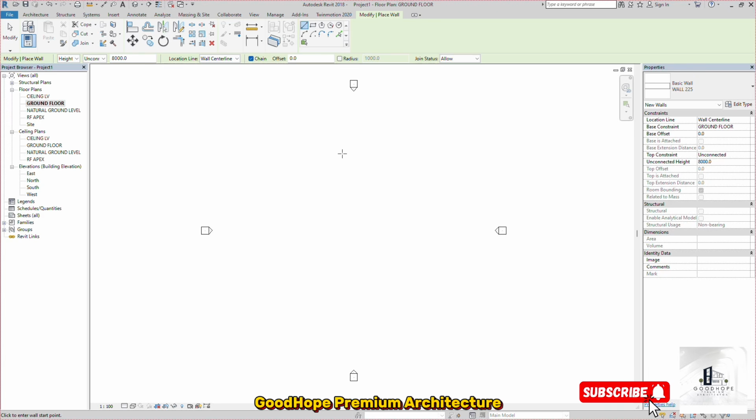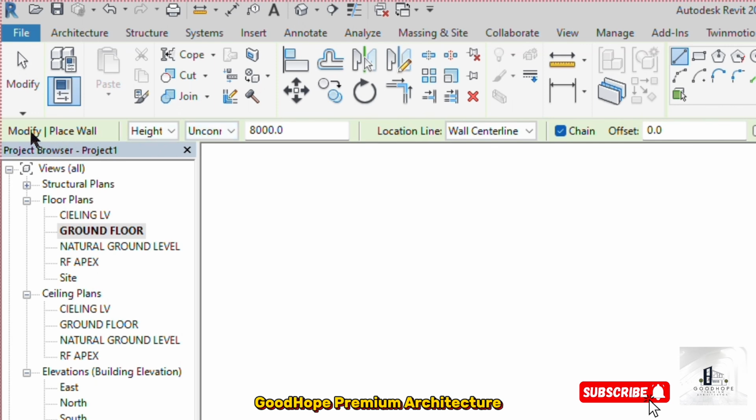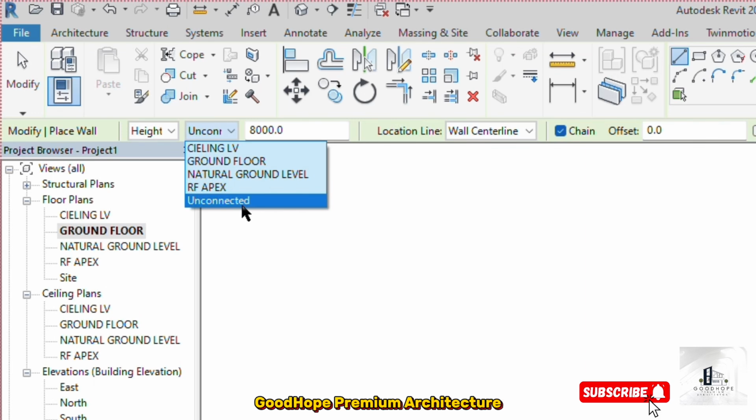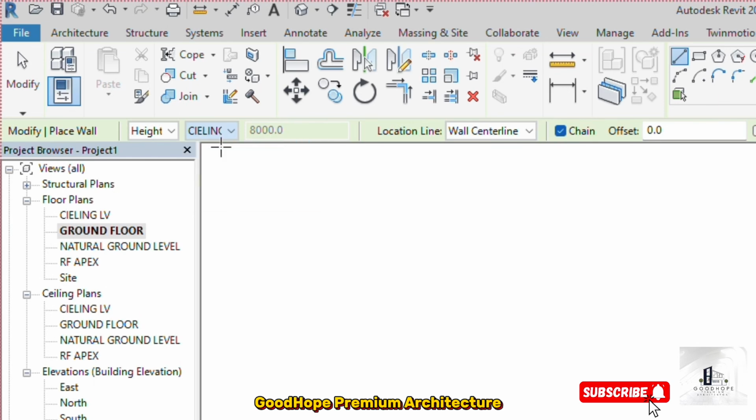Now, we have to follow the height of the building, which is 3 meters. And how are we going to achieve that? How we can achieve that is that you can see modify place wall at the top right of the screen, where we have the height of the building, where we have the unconnected, we have the levels that we've created. Now, this part is asking us that the wall that you are about to draw, which of the levels would you like the wall to reach? Now, we have from ground level to ceiling level. So we have to click on ceiling level so that the wall won't exceed the level of ceiling.